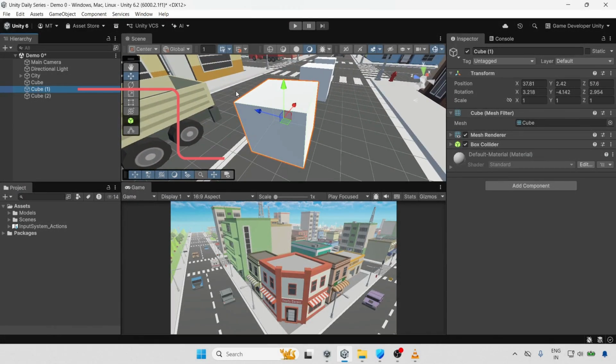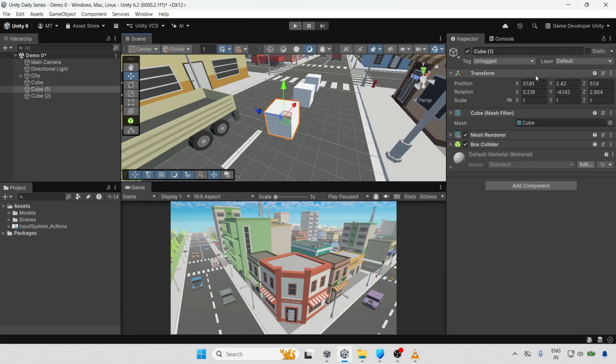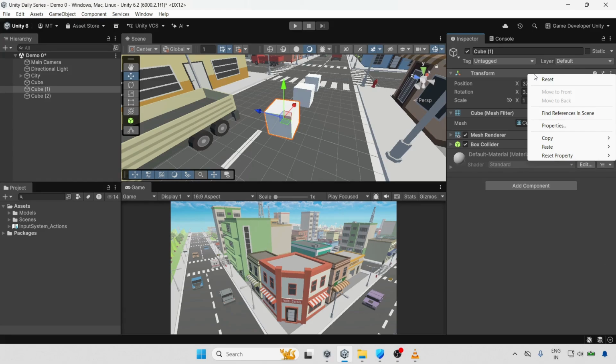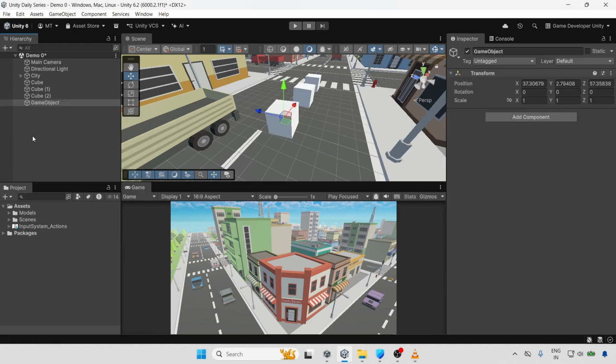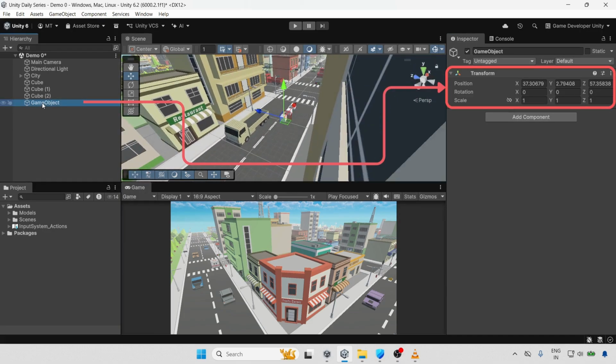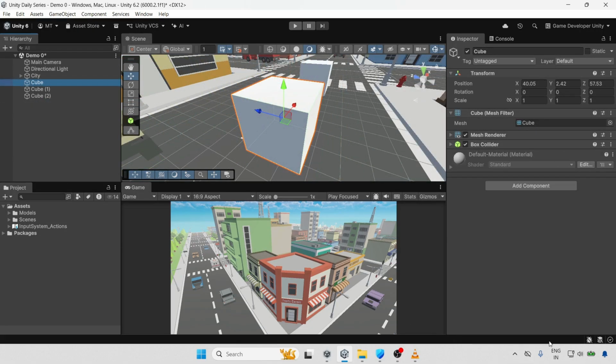The transform component is the most basic yet vital component in Unity. The transform is the main way to move, rotate, and scale the game object in your scene. Every game object has a transform by default. Unlike other components, you cannot remove a transform. Even an empty game object has one, because without it, Unity would not know where the game object exists in the universe. Let's break down the properties.